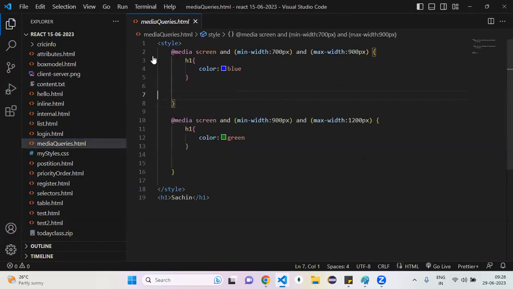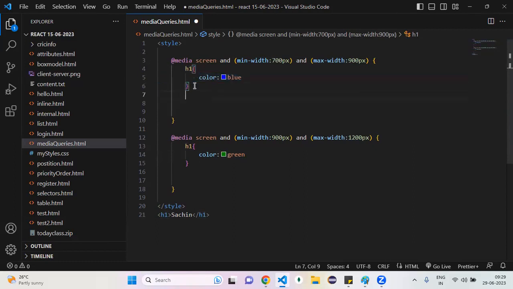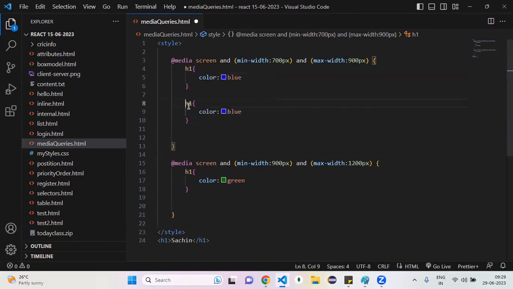Observe here, I have written two media queries. One media query works like this: if my device width is minimum 700 and maximum 900, then my h1 element's color is blue. If my device width is 900 to 1200, then my h1 color should be green. See here, based on my resolution, I apply CSS properties to elements. Here only one is there, you can write one more also. Based on your requirement, you can write any number.